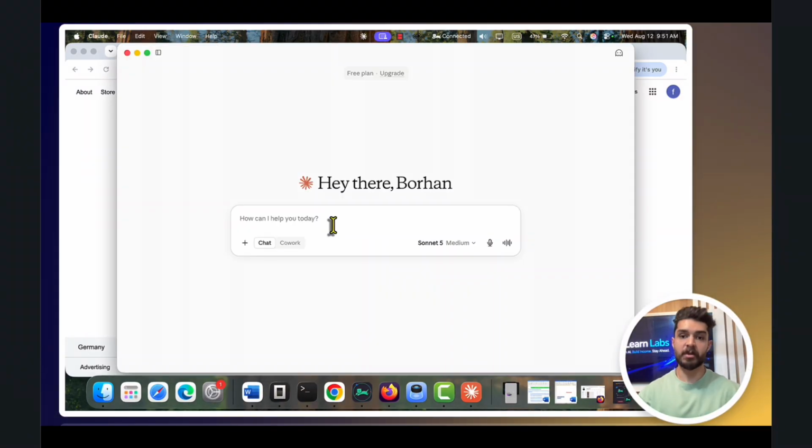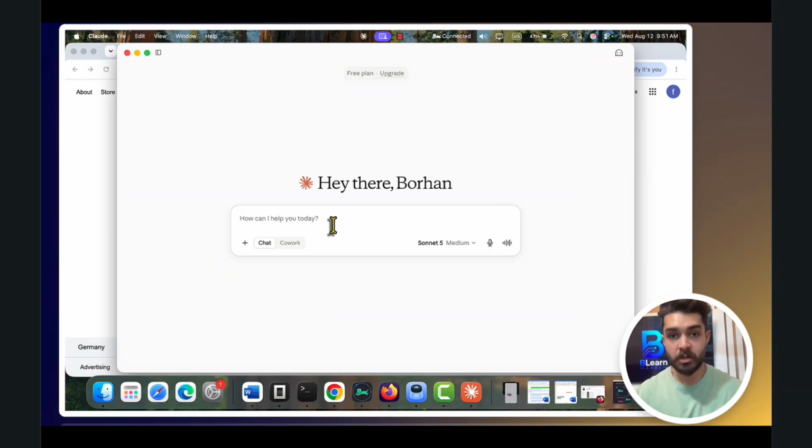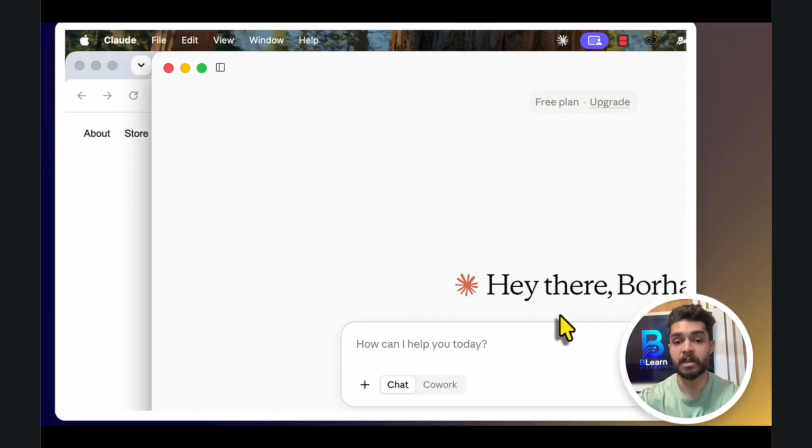So as you can see, I'm on the free version of Claude. Not paid subscriptions, not an API key or Claude Code. The free, simple version of Claude. So in this box, you can simply copy and paste the same prompt.